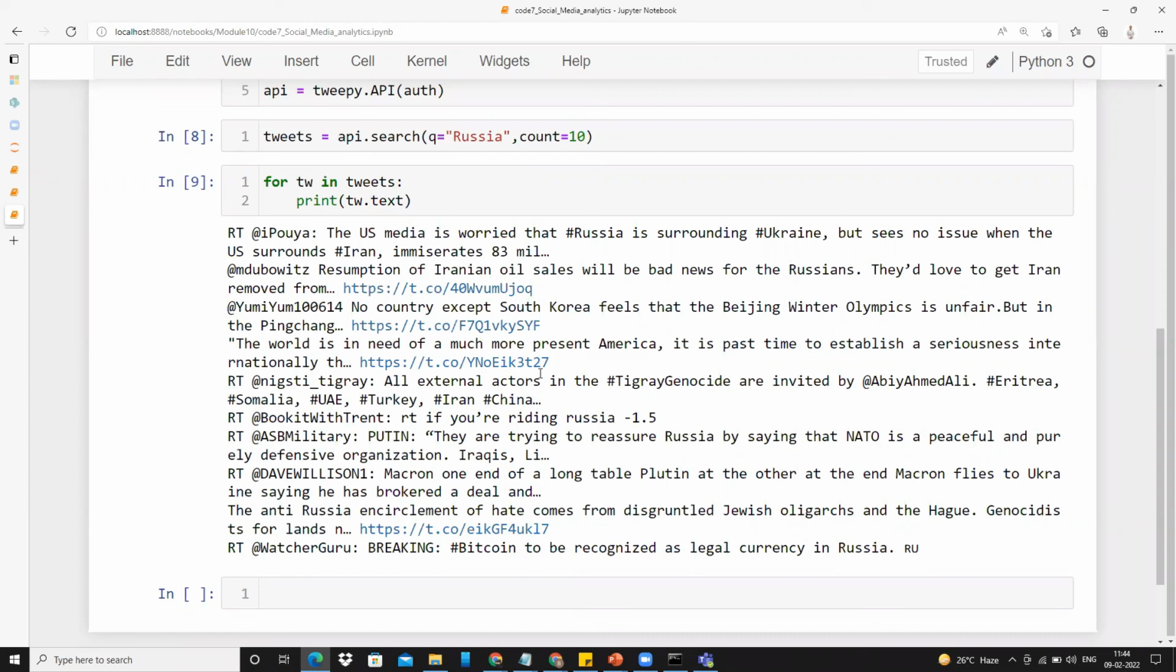Right, so one of them could be we may have to remove the links, the URLs, right? So they are not at all helpful in identifying the sentiment. Right? And besides that, we also have to remove some of the handles. So each tweet has a handle, right? For example, at Watcher Guru, at iPoya, at Yumium 100614, at Nasty Trary, right? So we need to remove that as well. So the Twitter handles is something that we need to remove.